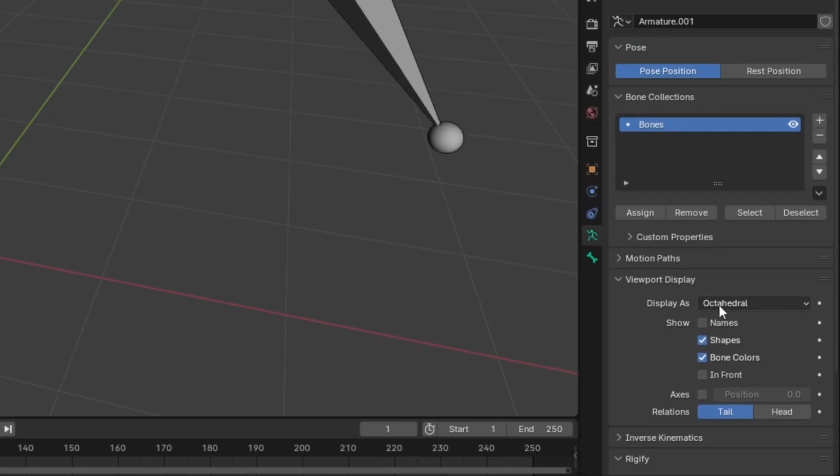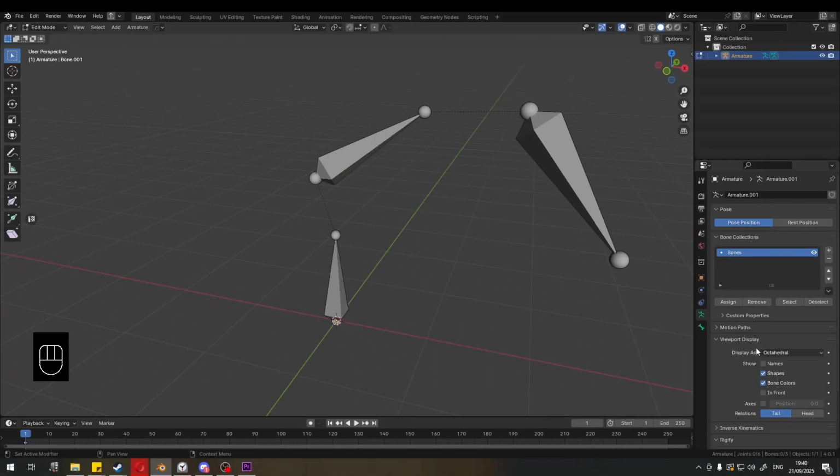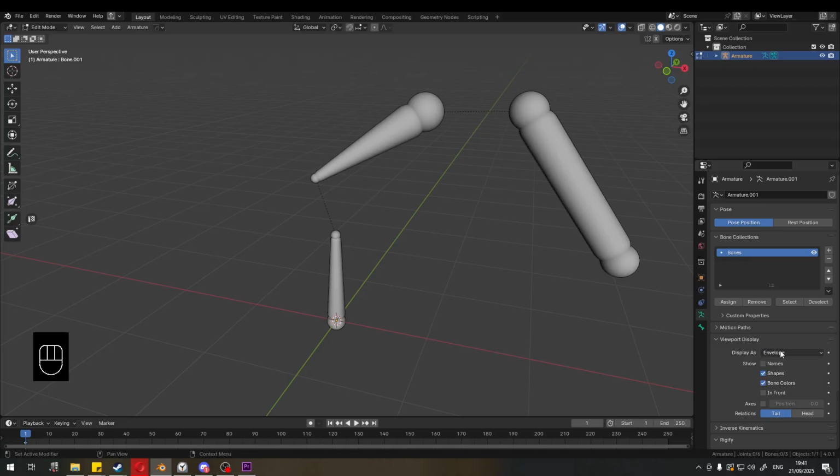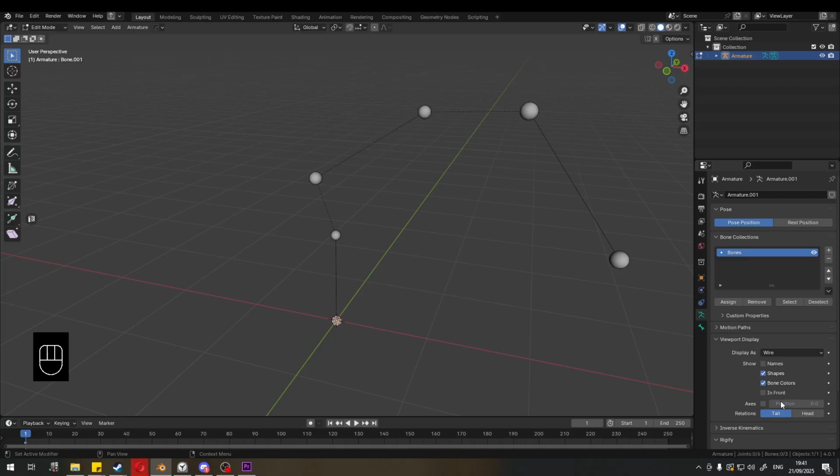So the main one being octahedral, display as octahedral. This displays the shape of the bones. So by default, Blender has all these bones displaying as octahedral, which they look like these sorts of shapes. We can change the display options to whatever we like. We can have it sticks, we can make it as boxy bones, we can make them as envelopes, we can make them as wire if we'd like, but I prefer octahedral for now for the simplicity.